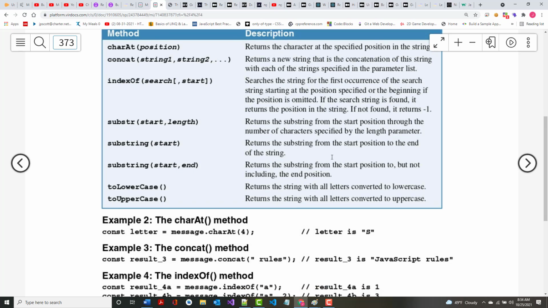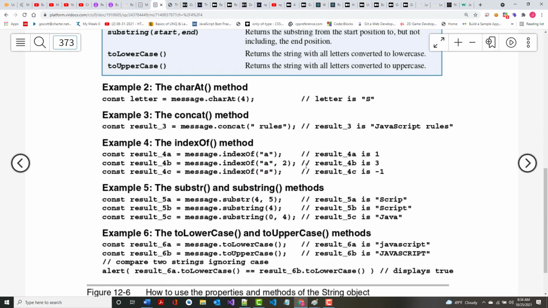And again, there are examples of each one of these here. You're going to learn much more by going through the examples and taking a look at them than you are from me spouting the stuff that's being shown in the book.